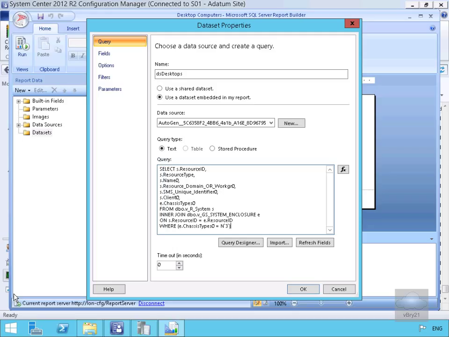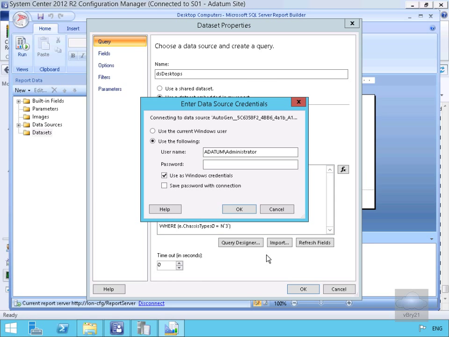Next thing to do at this point is select our OK button. That's going to ask me to enter the data source credentials, so we'll specify our password. And at this point we have now created a custom query. So we'll just select OK.